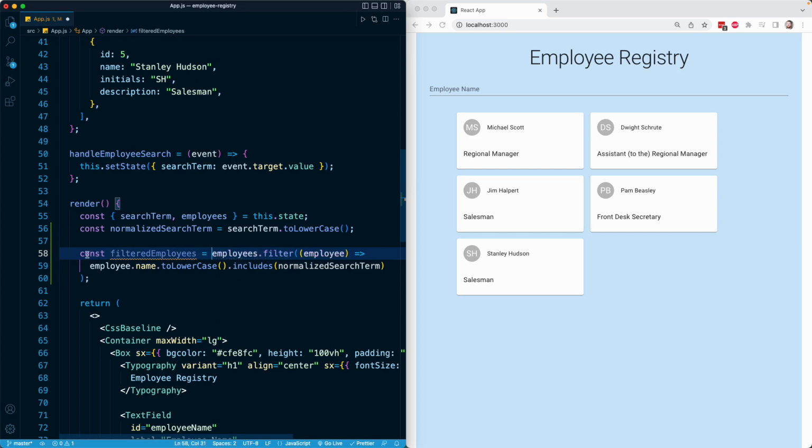So now this is our derived data. This is our newly generated array that is based off our original employees array from state. So we are not duplicating data, rather we are deriving this new array in our render method. We're not saving it to state, but every single time the component re-renders, we're going to run this logic and make sure we have the most up-to-date filtered employees array.